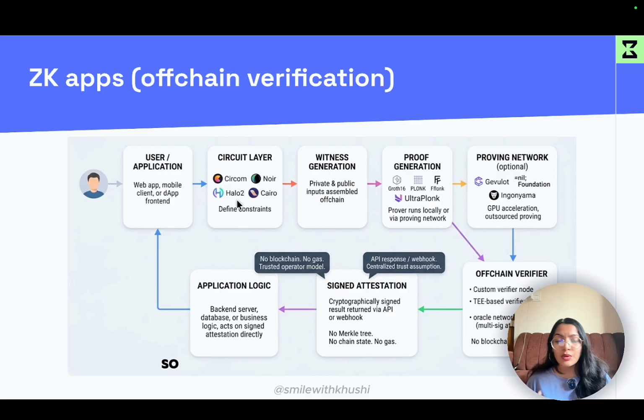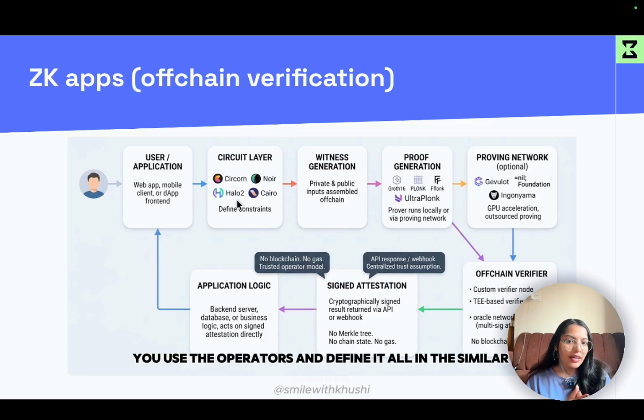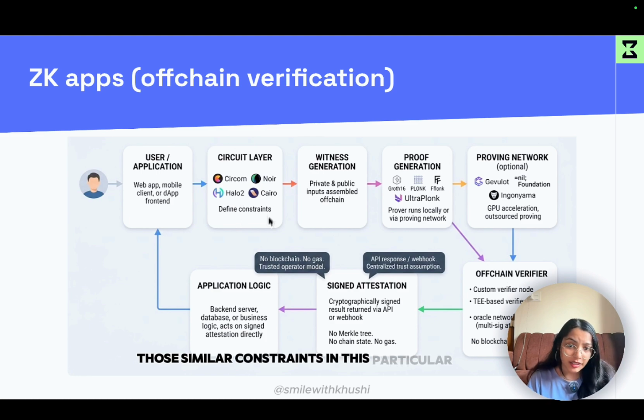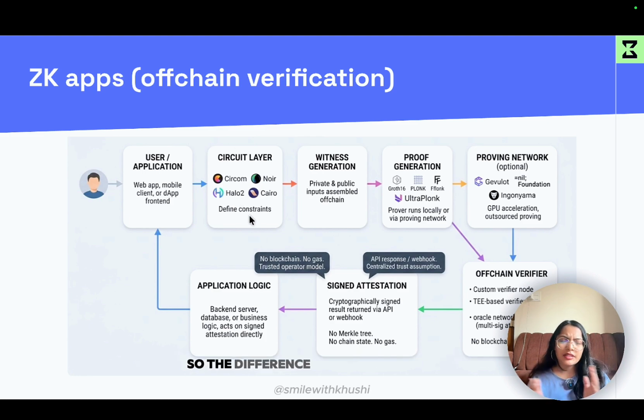to vote or not. So what is exactly the logic in that program? You check for the age, you define the constraints, the conditionals, you use the operators and define it all. In a similar manner, you have those similar constraints in this particular circuit layer. So the difference is not very vast, it's pretty simple.